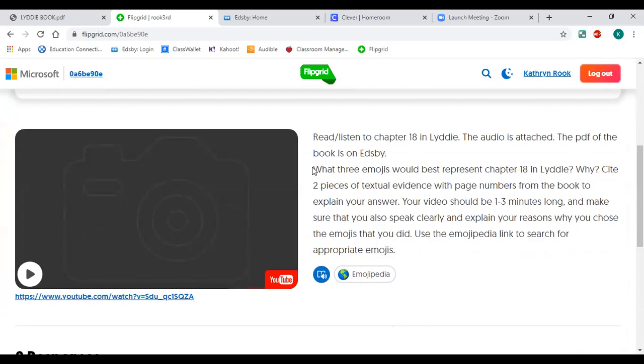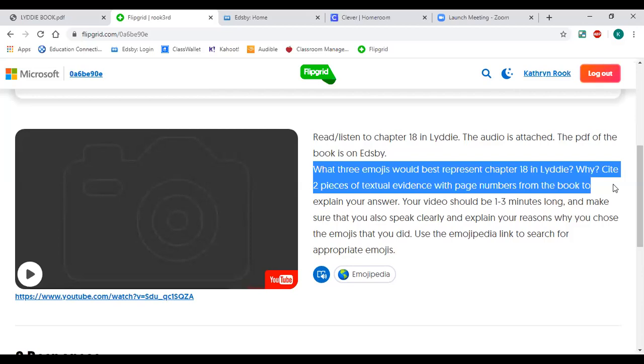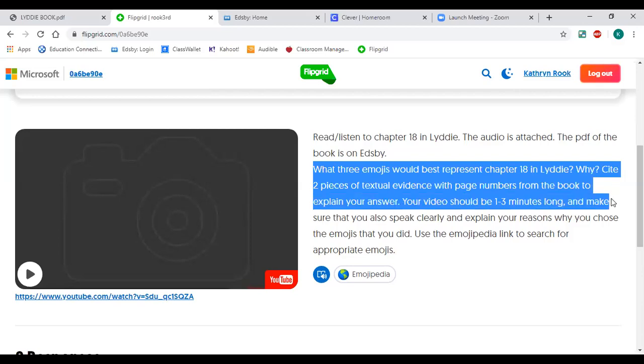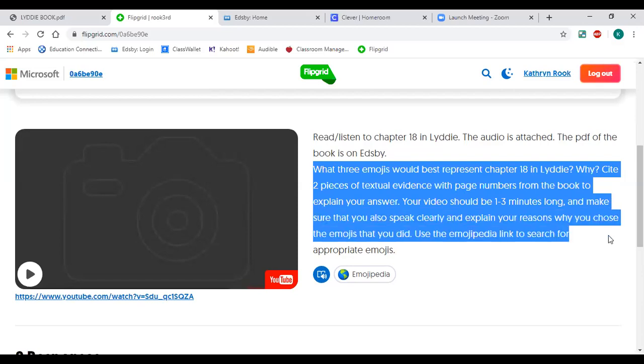So here's what you need to do. What 3 emojis would best represent chapter 18 in Lyddie, and why? I want you to cite 2 pieces of text evidence with page numbers from the book to explain your answer. Your video should be 1 to 3 minutes long, and make sure that you speak clearly and explain your reasons why you chose the emojis that you did. You can use the Emojipedia link to search for appropriate emojis. Your job is to summarize chapter 18 in 3 emojis.